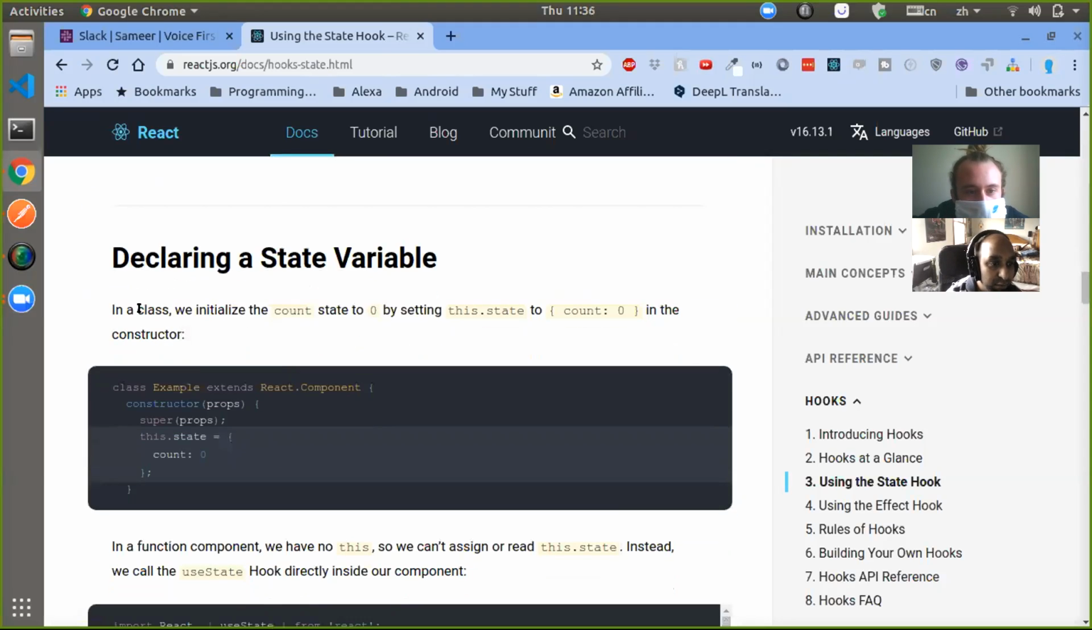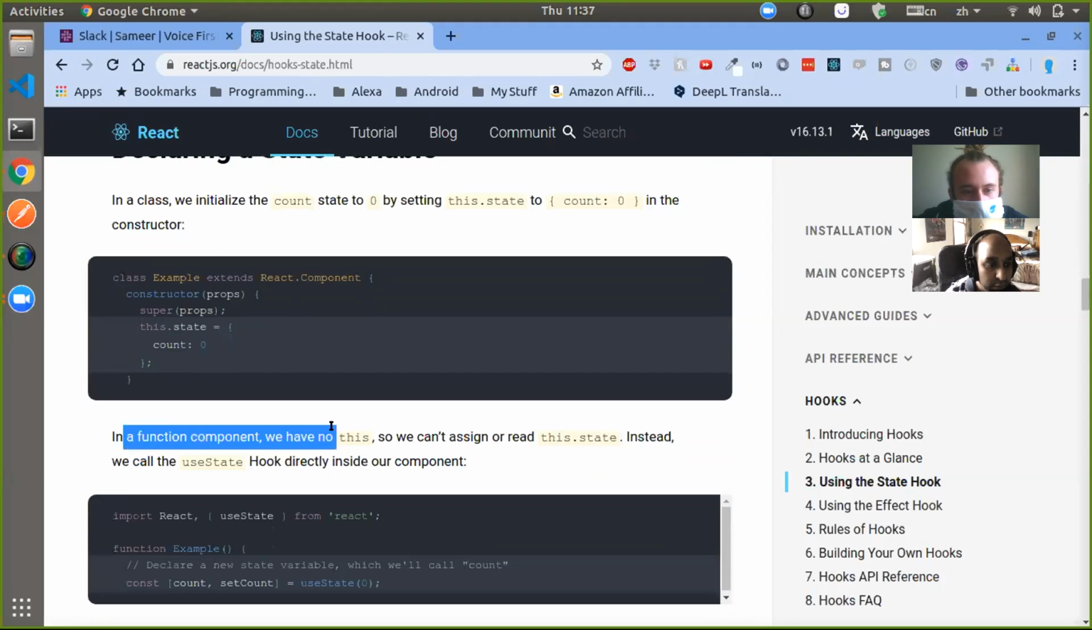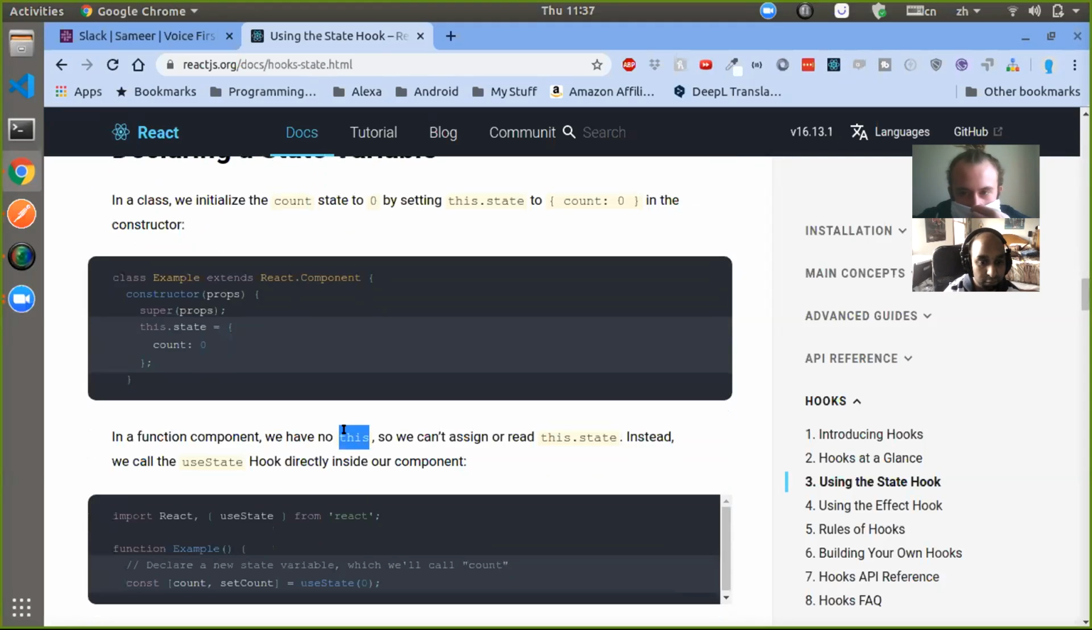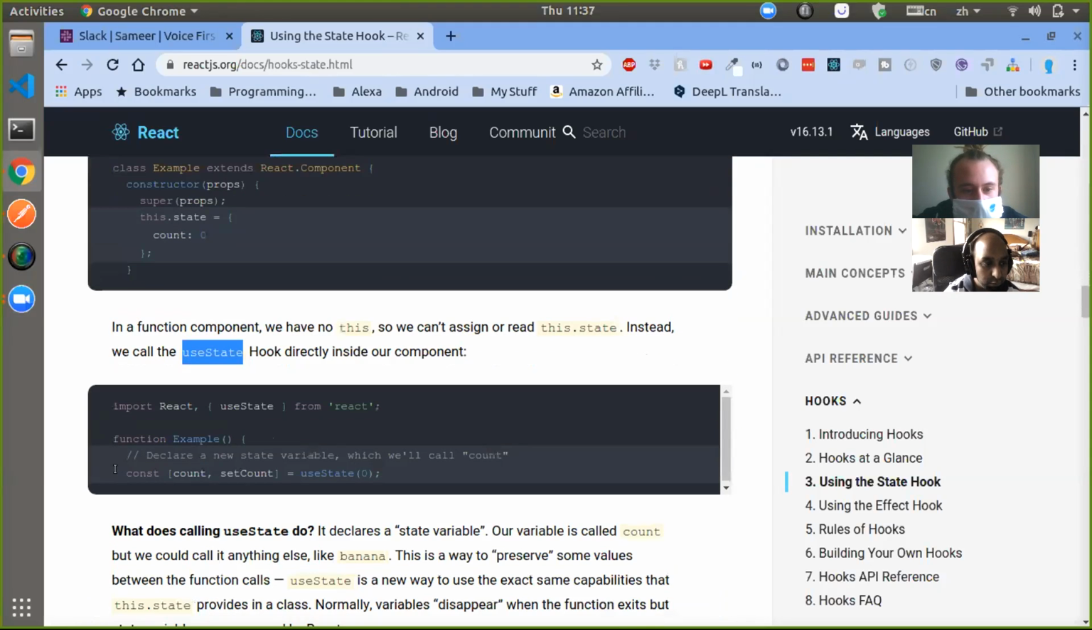Declaring a state variable. In this class, we initialize count to 0 in the constructor. In a function component, we have no use for this. We have no this. So every time we use this, it looks like we won't be using that anymore. Right. So we can't read or assign this dot state. Instead, we call use state hook directly inside our component.